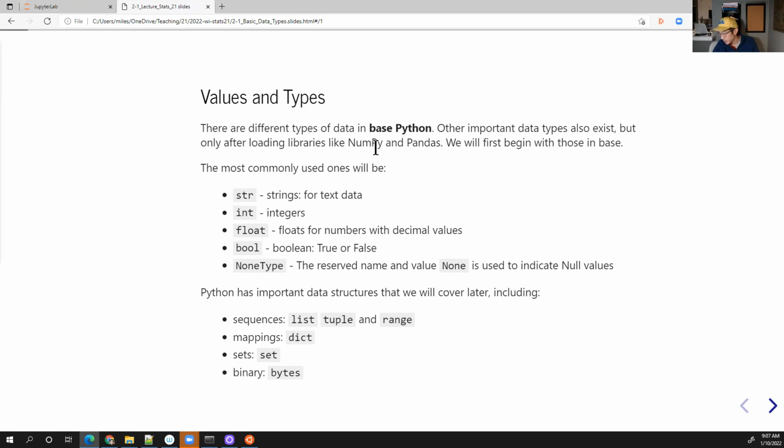So you have your base data types, all right? Such as strings, integers, floats, booleans. Strings are your character data, for text data. Integers I think are self-explanatory. Floats are numbers with decimal points, and your booleans are true, false. And then you have the None type, which is Python's equivalent of the null value. So in R you had NULL, in Python we have None. And it's to indicate things that do not exist.